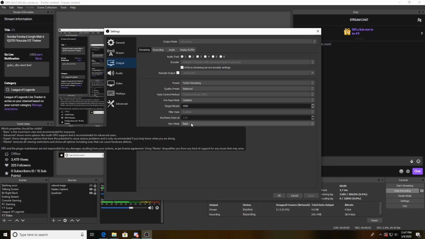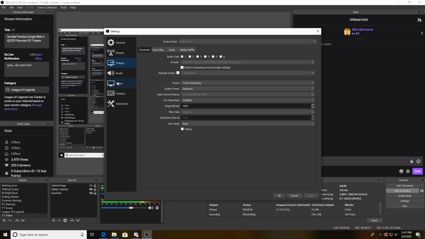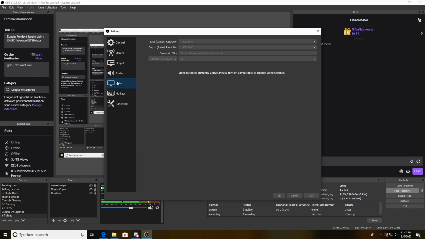It just doesn't matter. Now, the next very important one is video. Your base canvas resolution is the resolution that only you see. So if you play in 4K, set this to 4K. Doesn't matter. Just keep this set. Whatever you do, don't set this to a lower resolution than this. It's not the end of the world. Just don't do it. Just keep it the same. Or if you stream in 4K, make this 4K. Keep this at whatever resolution you want your viewing audience to see.